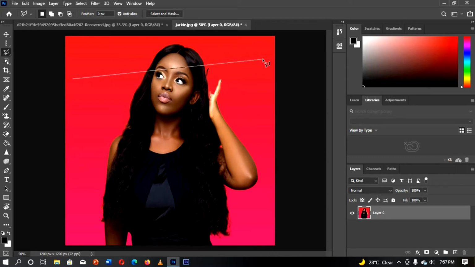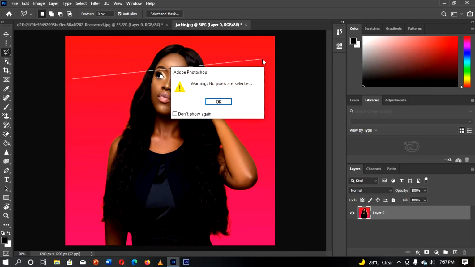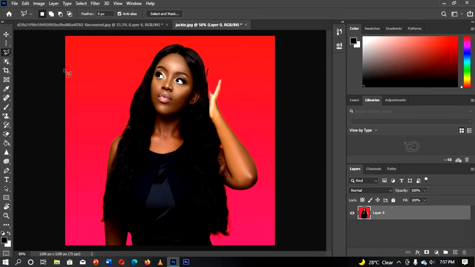So you have to click again. If I click like this, it will just keep going unless you click again before it will change direction. And then if you left click again, it will change direction. And when you bring it back to the starting point, a selection will be made for you. Like that.